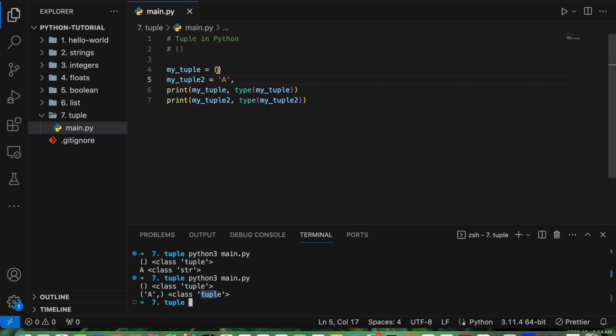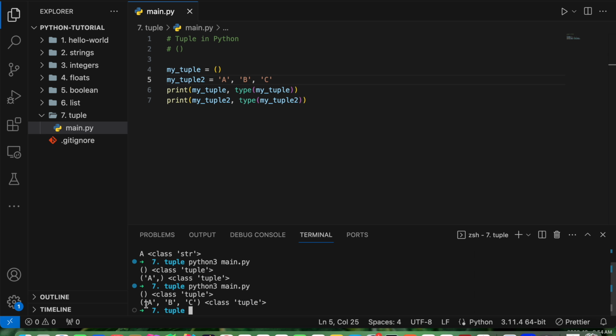So if you want to define a tuple, you can use the parentheses, or if you are initializing a tuple with values, then you can put them like this without using the parentheses. If you have, let's say, other values b and c, and run the code, you can see that when you print the value, it has already added the parentheses, and you have your values a, b, and c, and the type is tuple.